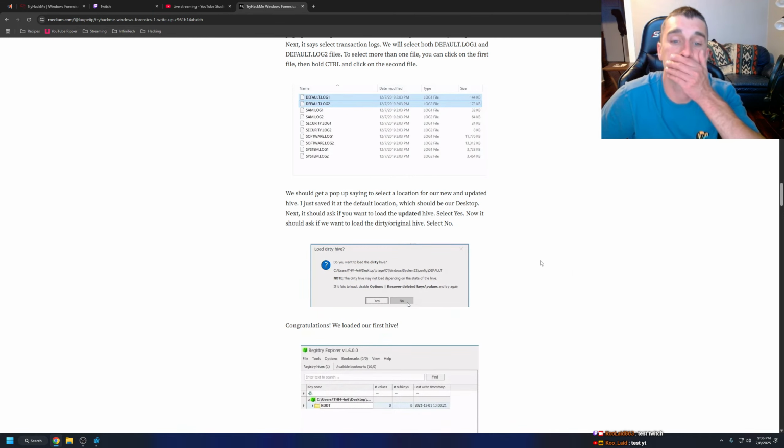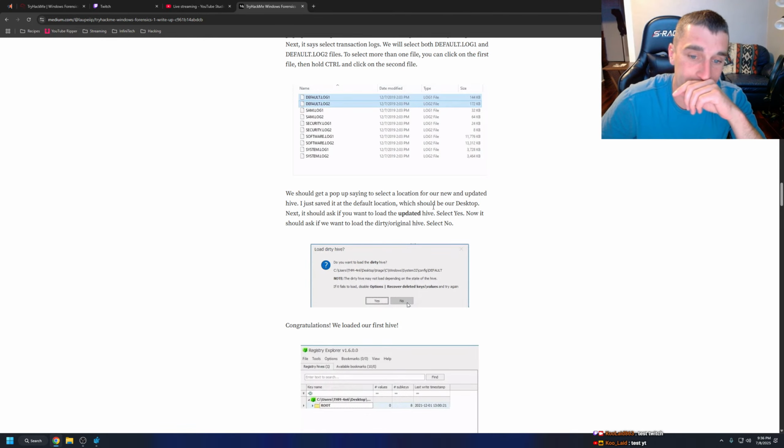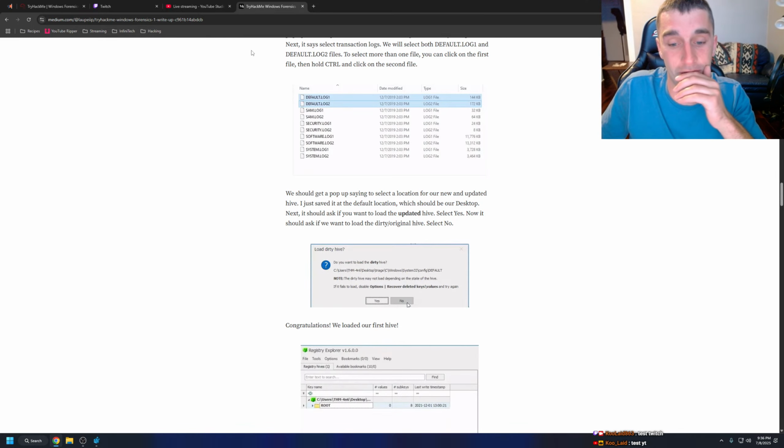We should get a pop-up saying to select a location for our new and updated hive. I just saved it at the default location, which should be our desktop. Next, it should ask if you want to load the updated hive. Select yes. Now it should ask if we want to load the dirty/original hive. Select no.